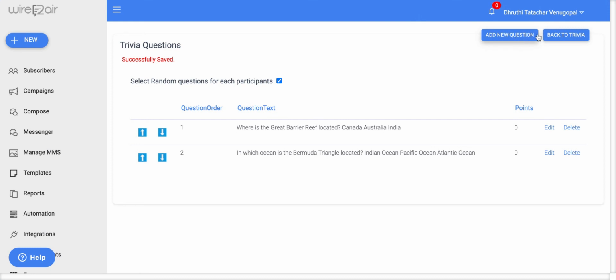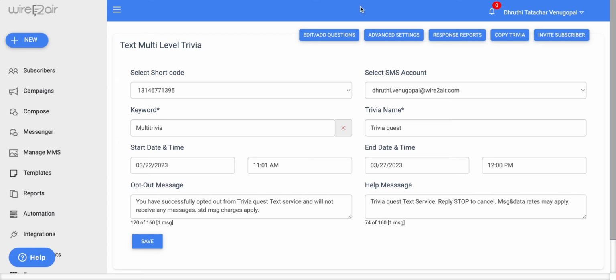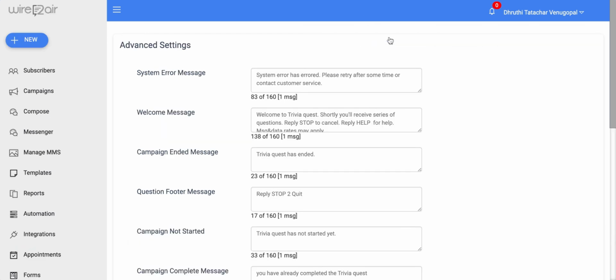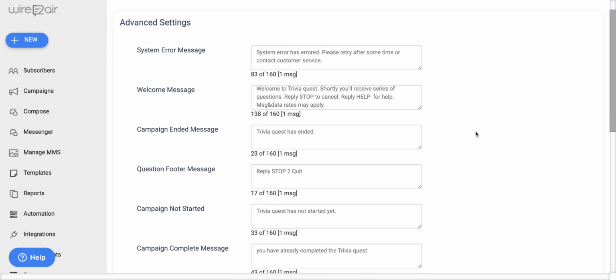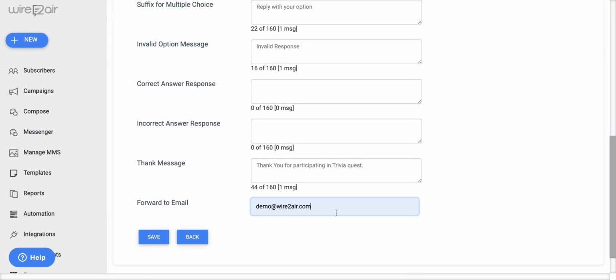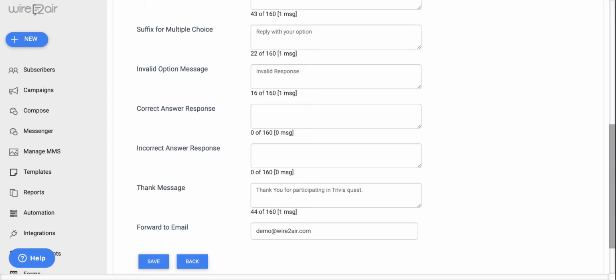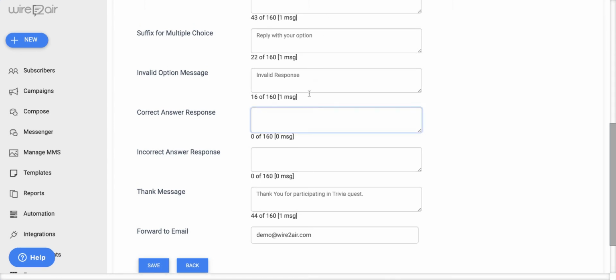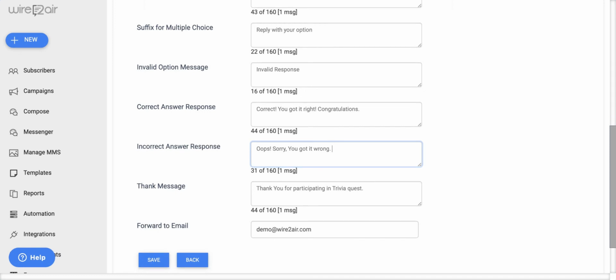You can add more questions or go back to trivia. Click the Back to Trivia button. Select Advanced Settings. Here, you can customize the welcome message and other response messages. Enter the email where you would like to receive completed trivia responses. You can type in your correct answer and incorrect answer response messages.